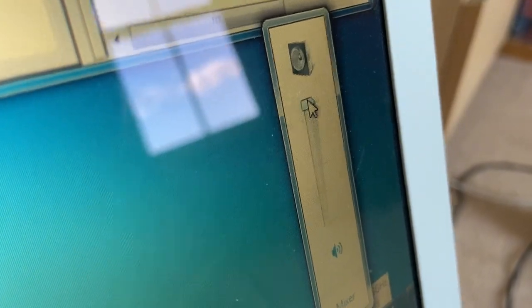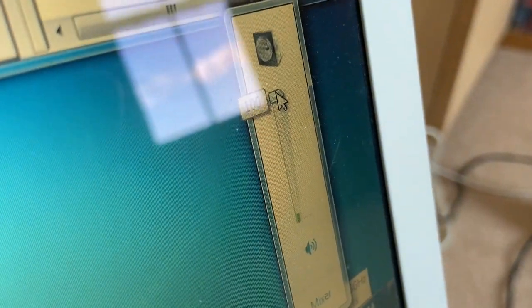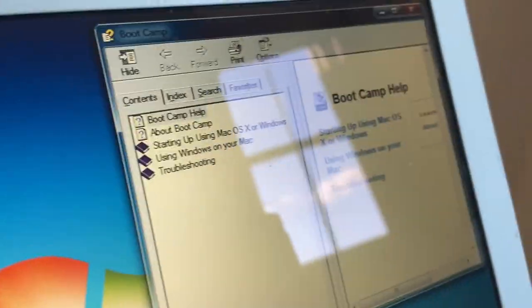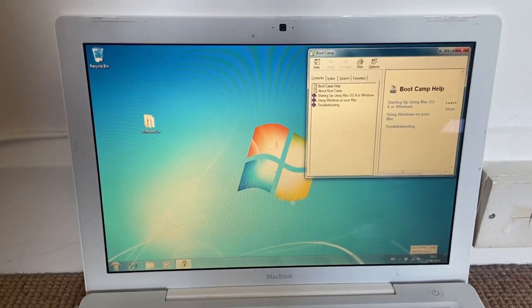If I can find the... Yup, and it also opened this Boot Camp help thing. And it also left MS Paint open and I just... Oh, there's nothing in there. Let's just close out of that. No, don't save. And let's set up the camera. Alright, here we go, we got the camera all set up.